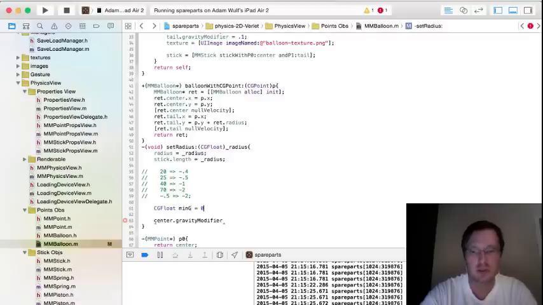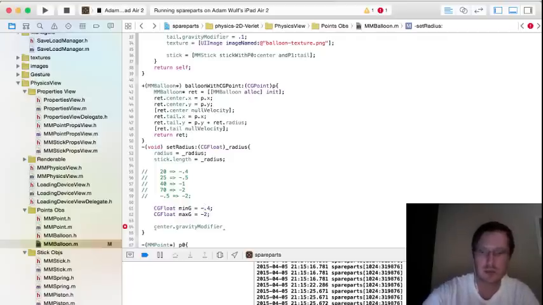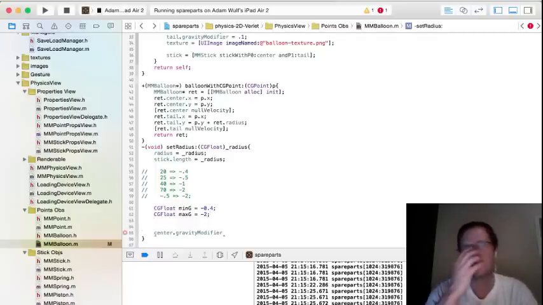G is negative 0.4. Max G is negative 2. And by max, I really mean min, I suppose. Max, what's that called in a vector? The length of a vector, whatever that is. That's what we're talking about. The absolute value of that.